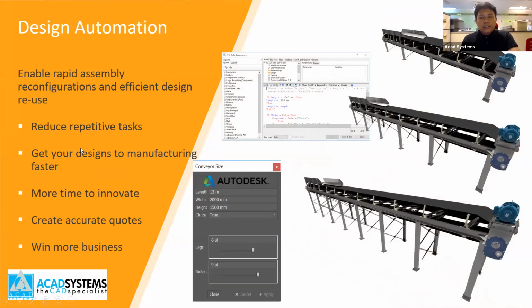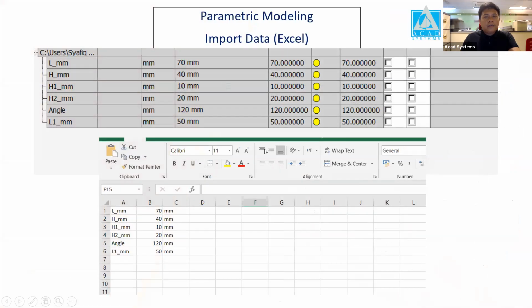Okay, design automation. For example, you have one sample conveyor over here. Then you want to change it, for example, from 12 meter to 10 meter. You just need to click over here and change it. Okay, that's the idea for design automation.